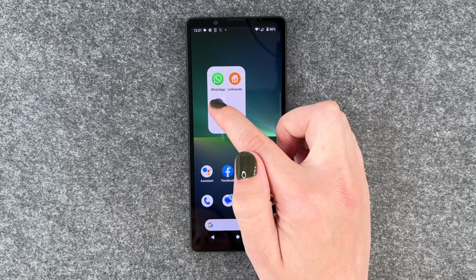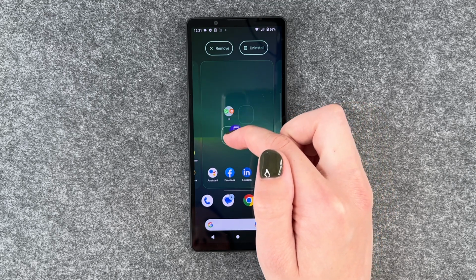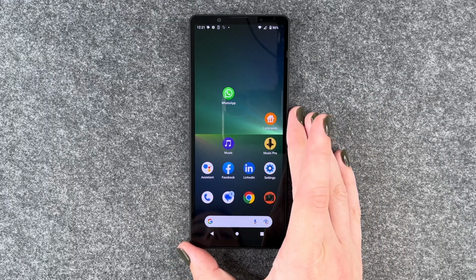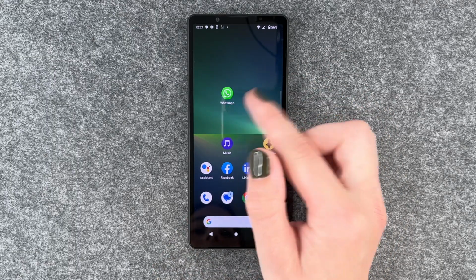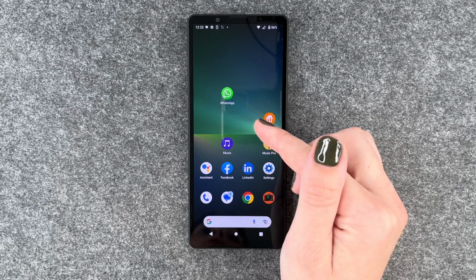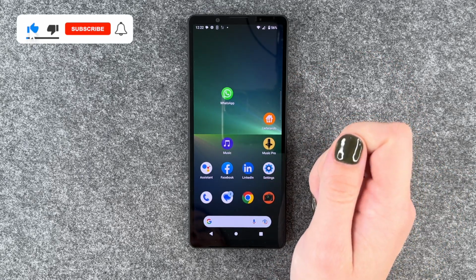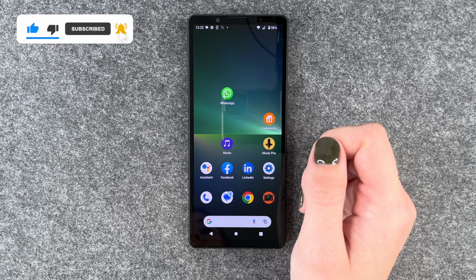When we want to take apps out of this folder again, we just need to press and hold and then drag them out of this folder. And then when we have only one app left in this folder, the folder will disappear by itself. So you need at least 2 apps to create app folders to organize your phone a bit. So that's how you can create app folders and move apps around on your Sony Xperia 5 Mark V.